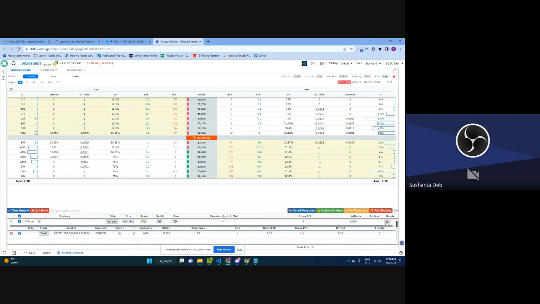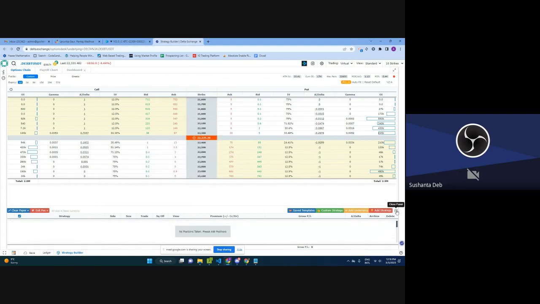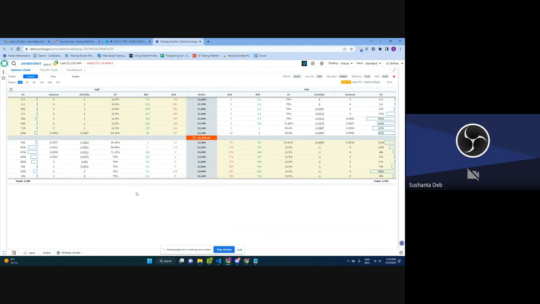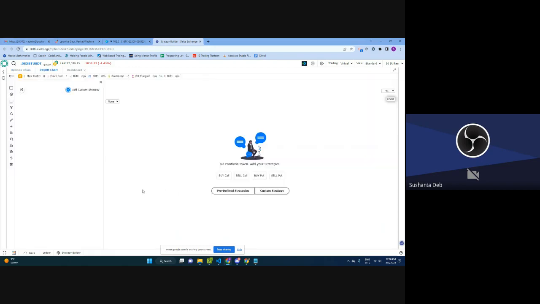Okay, let me get rid of this. So that's how you basically just place an order either in paper or in real mode and close the position. Now, if you want to go a bit further and do more complex stuff, that's where the payoff chart is more useful.